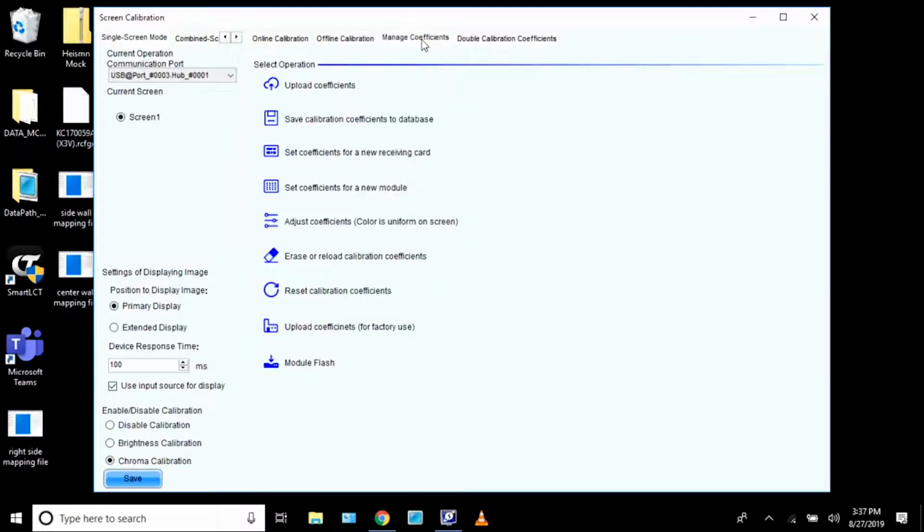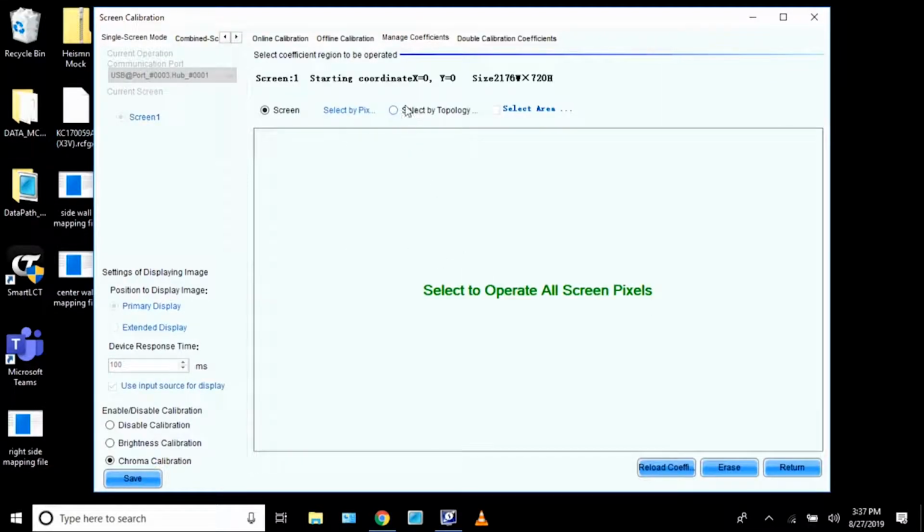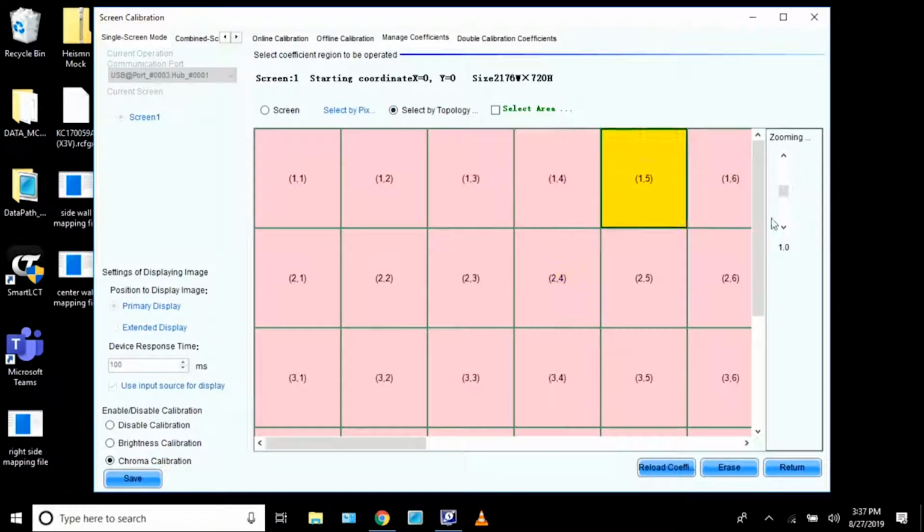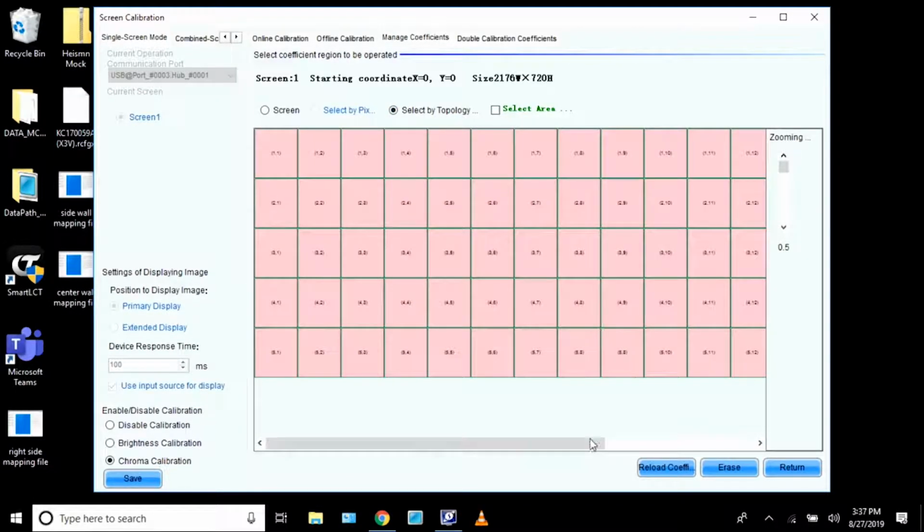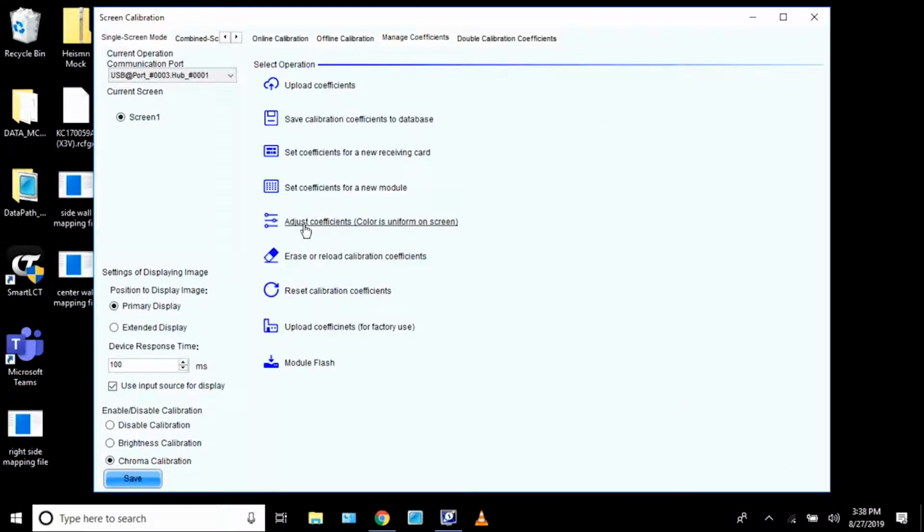Then we go up to the upper right to manage coefficients. If we wanted to start over, we would hit the erase and reload calibration coefficients. If we did want to do this, we would select our modules by topology and hit erase. Since we're not going to start from scratch, we're going to go to the previous screen.